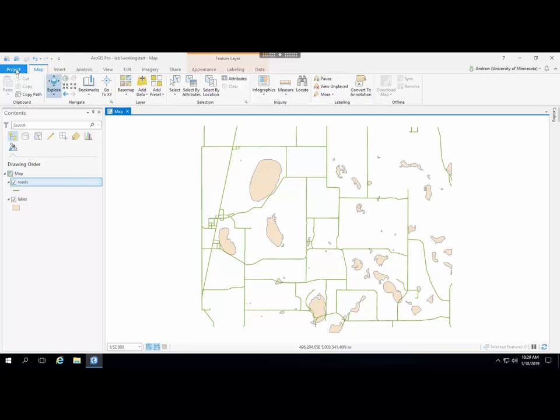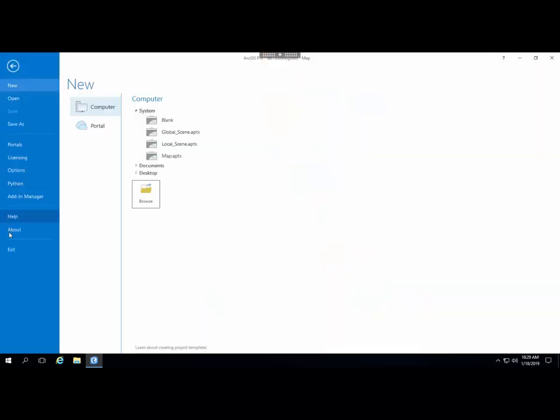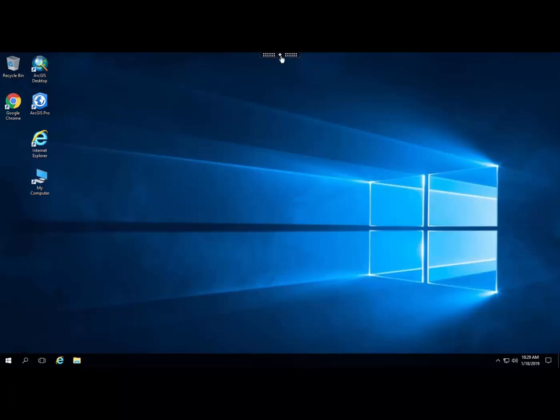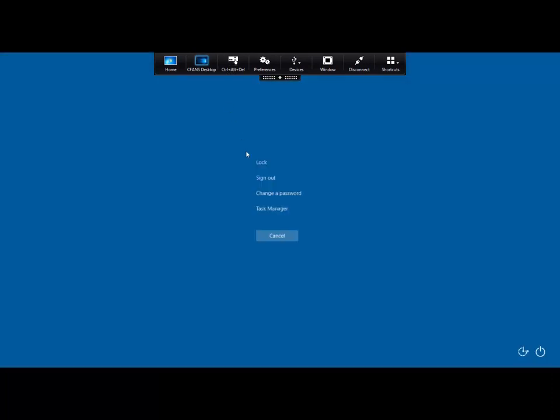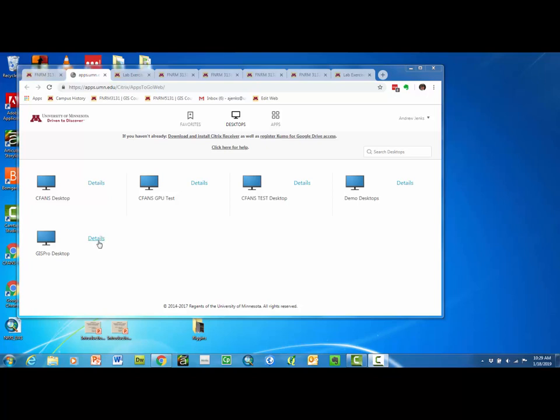Now to exit, okay, we're going to go to Project over here, and we go to Exit, and it closes the project. And you want to remember, when you've closed and saved your project, if you're using Citrix, to actually Control Alt Delete and do the sign out. If you're at home with the home install, or if you're in the lab, you don't need to do that. But this completes this video.